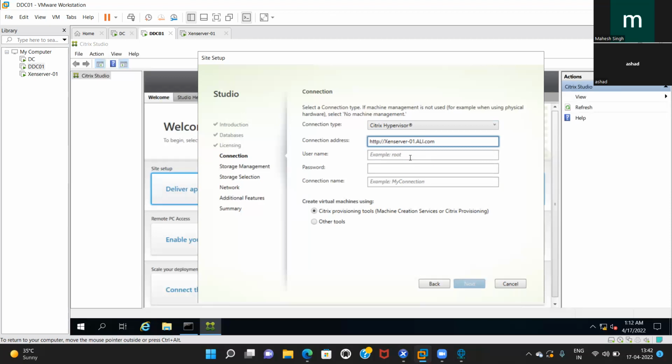Now it's fine. Now enter the username root and the password for the root user of your hypervisor. In the connection name, you can mention Gen server 01. Basically, this will be a connection for you to connect to your hypervisor, which is Gen server 01. Now simply click on next. If everything is fine, it will get connected to your hypervisor. Otherwise, you will get some error.